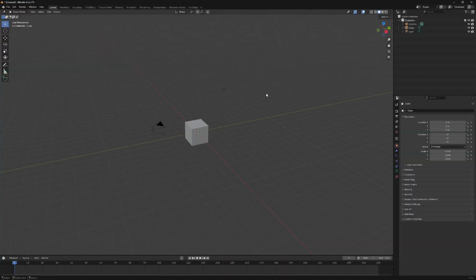So welcome to the workshop today. What I'm going to do now is just quickly show you how you can install the Blender OSM file.